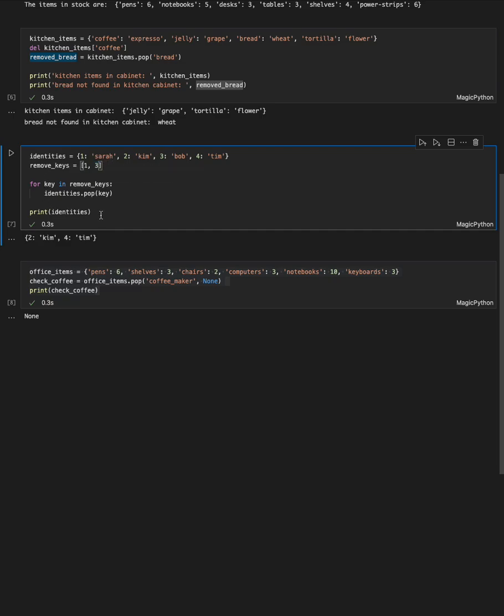Then we declare a for loop for each key in this remove keys list. For each iteration of the for loop, we call the pop method on the identities dictionary, and we pass as a parameter the current key being iterated through. Then we print out the identities dictionary after the change occurred. As you can see by the result, identities 1 and 3 and their associated key-value pairs have been removed, so the for loop worked as it was supposed to, which is good. It popped each key through the iteration.